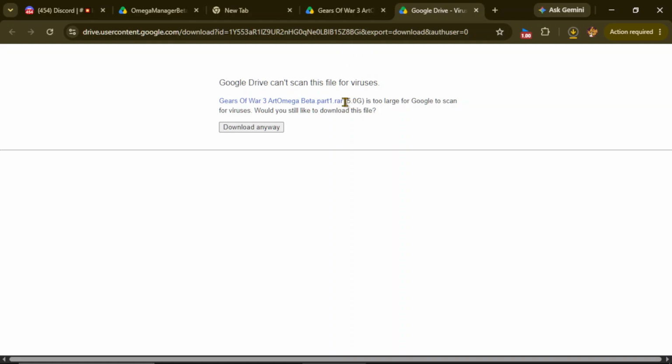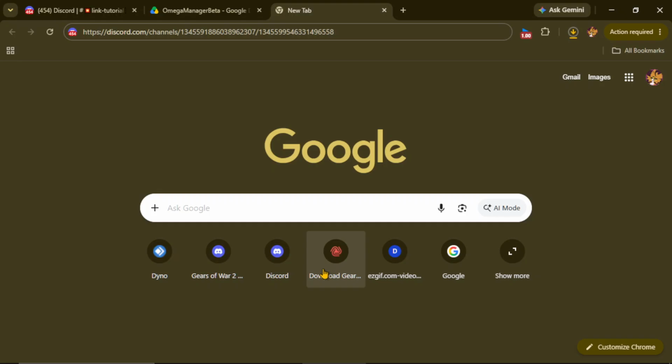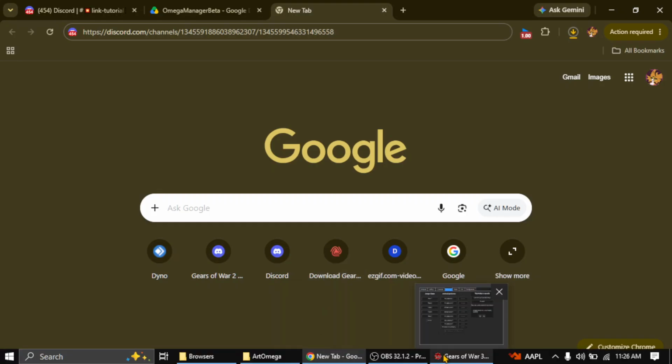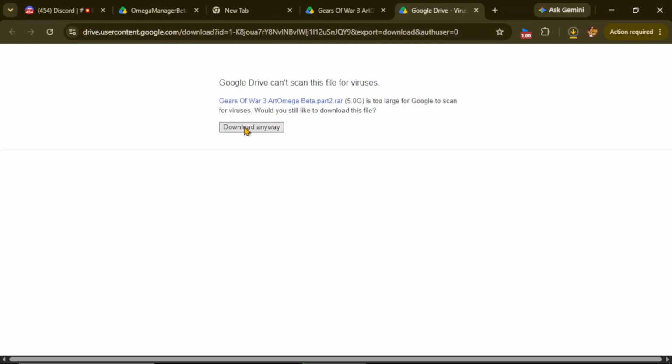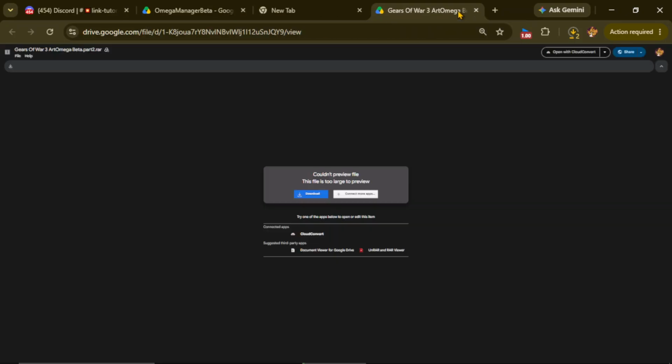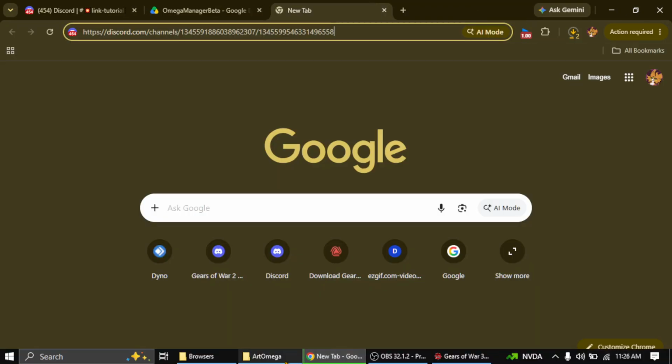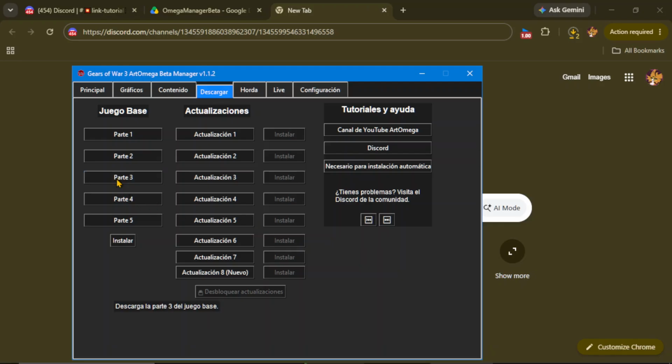This is 5.0 gigabytes. Just remember, all the files might be gigabytes since the game is very big to download. It's very huge. Then go to part 2 after you're done with part 1. It's the same gigabyte size as part 1. Okay, go back again. Click on part 3.